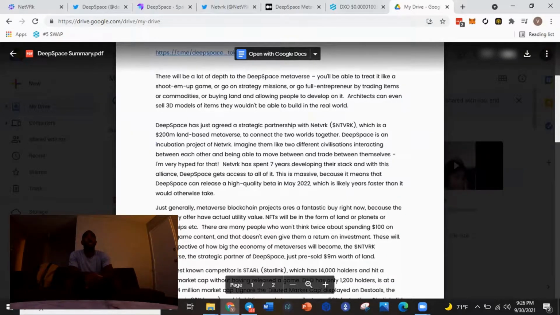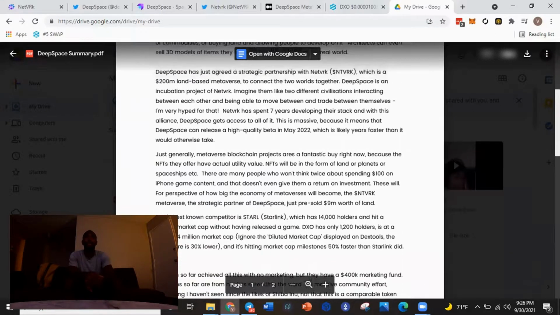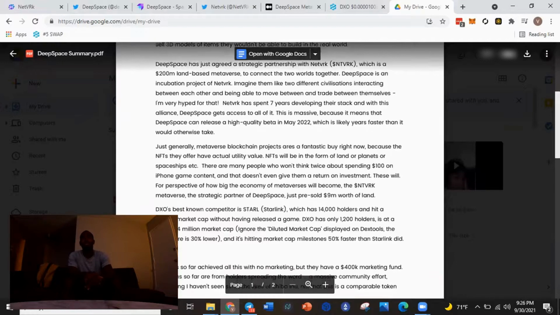Yeah, you'll be able to treat it like a shoot-'em-up game, a strategy game, a full entrepreneur game, trading items like NFTs or commodities, and buying land and having people develop on it for a fee. Its competitor is a similar coin called Starlink, which has 14,000 holders.